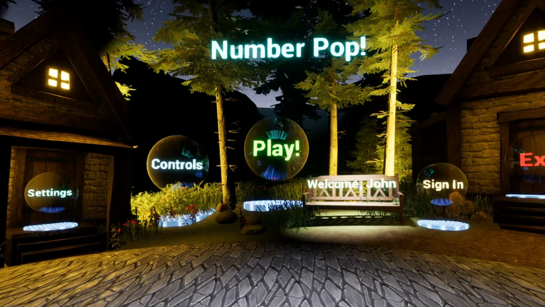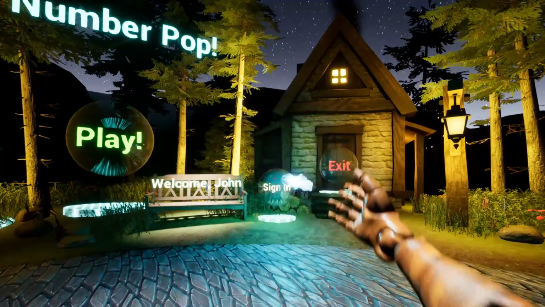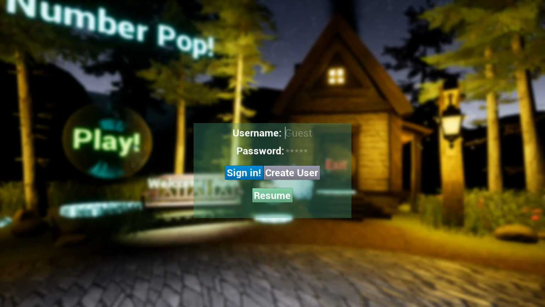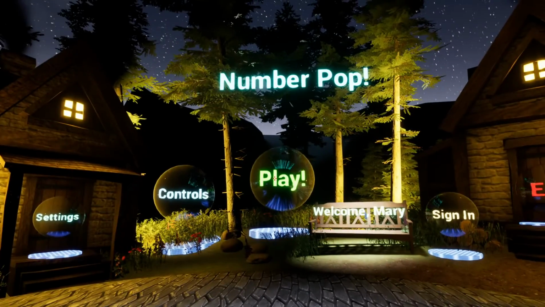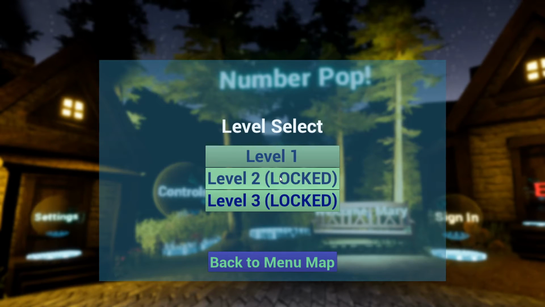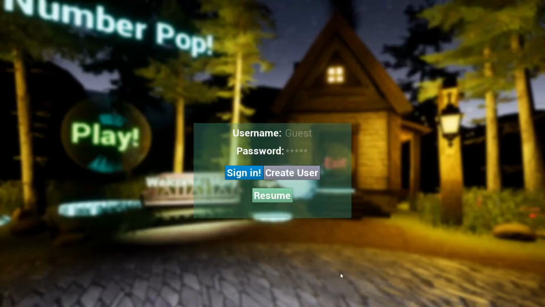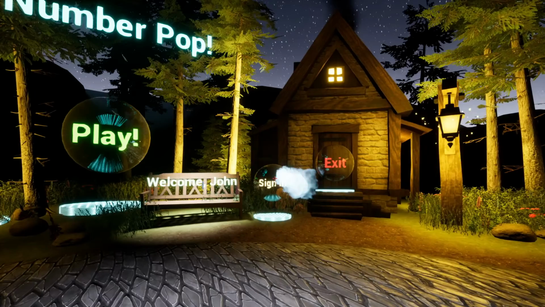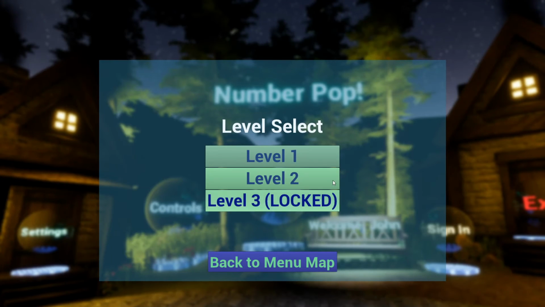Once in the main menu, the player that is signing out will need to shoot the sign-in bubble in order to allow their other player to sign in. Now, Mary, our second account coming in, does not have any progress unlocked. Both players' progress will be stored as long as they are signed in. So if John would like to come back later, he still can.